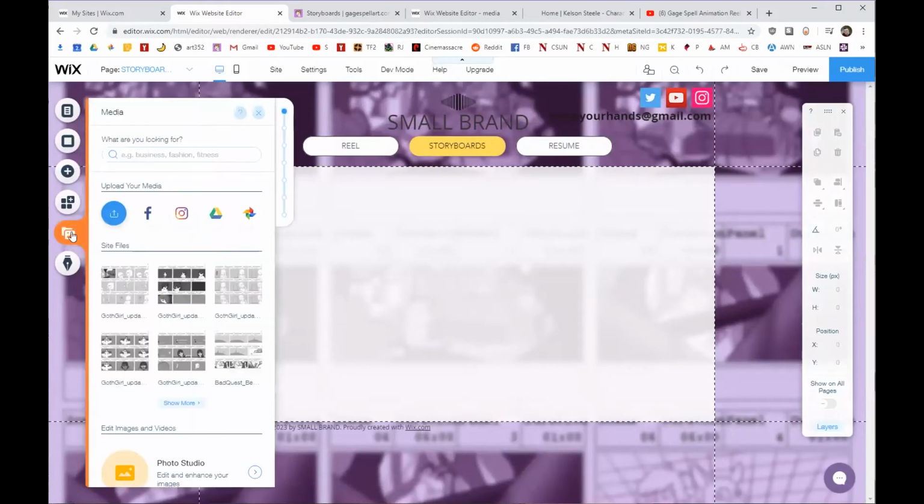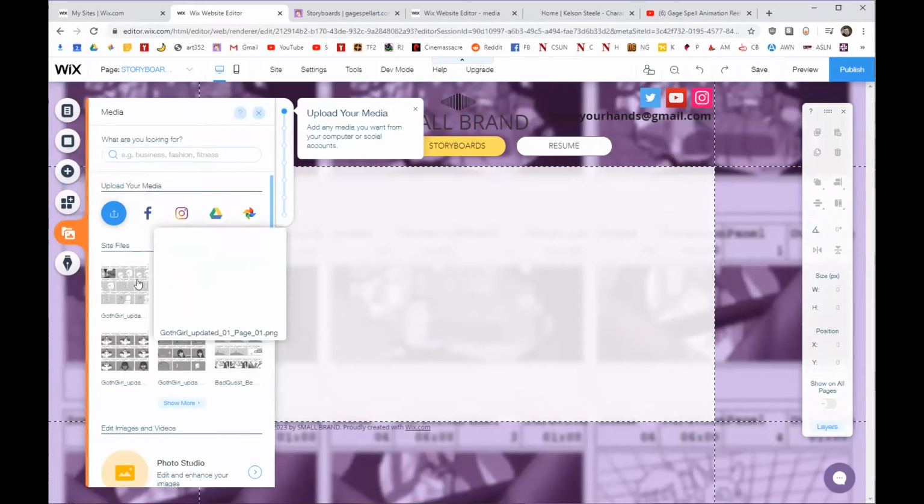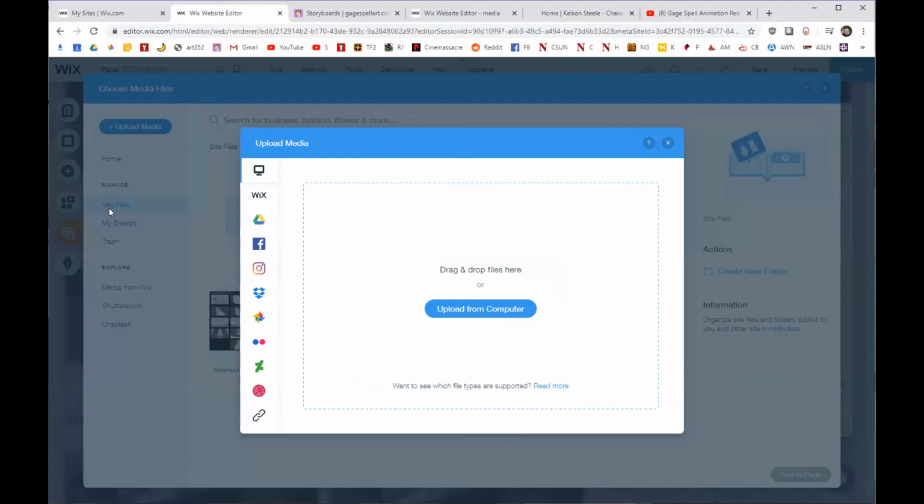This is the media section. This is what I was talking about earlier about your files. So it has some of your files here, but I always just click the upload media thing. And you can drag and drop them or upload them from your computer. I already have them because I imported them from my Wix account. But you can also link your Google Drive, your Facebook, Instagram, etc. to import images as well, which is pretty handy.